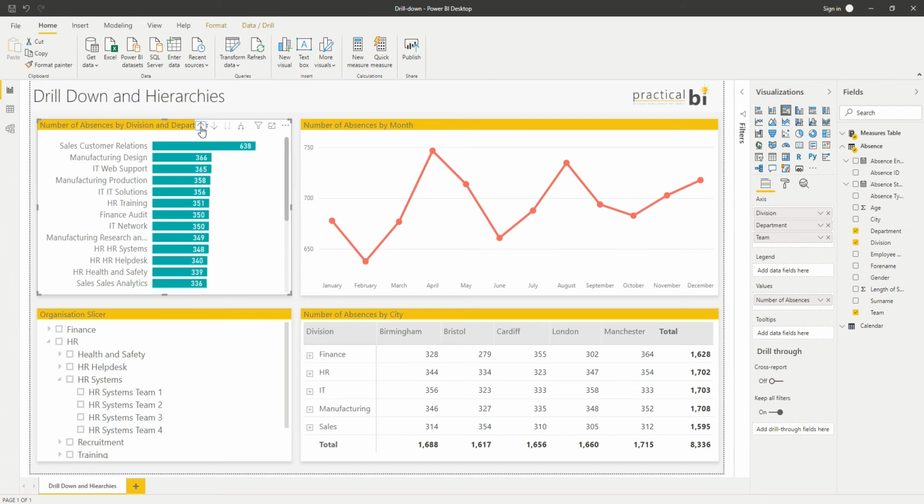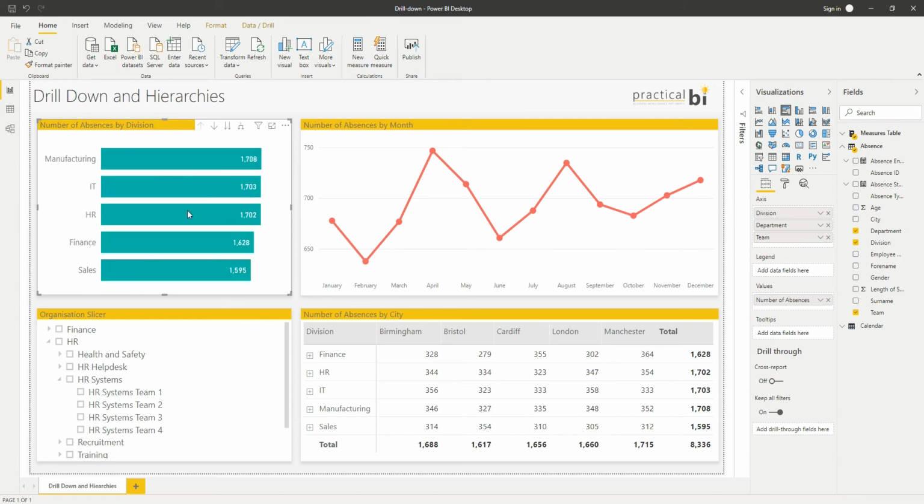And then I can use the arrows again just to drill back up into the top level there. So a few different options there for how I drill down within a bar chart. Let's just have a look at how that works down here in this matrix table that I've got.